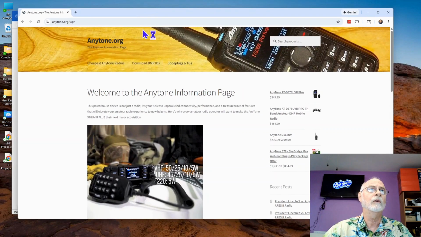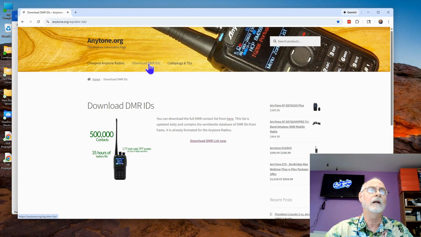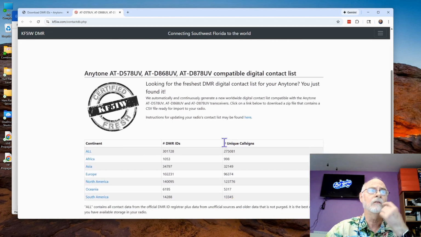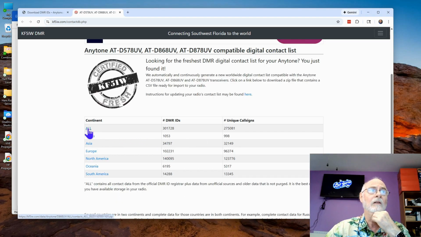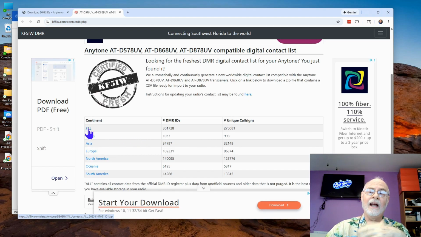Pull this back over here for just a second. I do download DMR IDs right here, and then I download this list right here. When I click here, it brings up this list, and then I literally click on all because I have enough room in my radio. It holds 500,000 contacts in both the 578 UV3 Pro and Plus, as well as the 878.